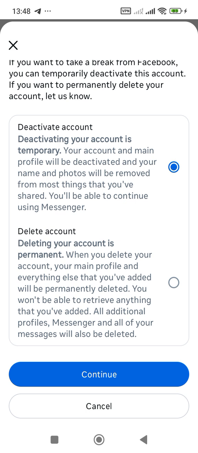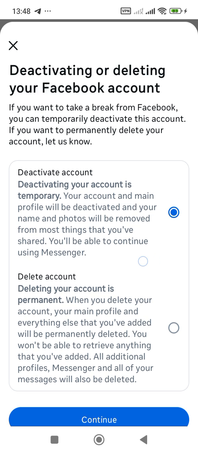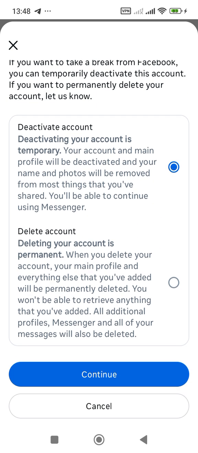If you want to temporarily have a break from Facebook for a certain period of time, you can simply deactivate. Once it's deactivated, people will not be able to see your profile or account until you activate it again after a certain period of time. The second option is delete. When you delete your account, your main profile and everything you have had will be permanently deleted. You won't be able to access or retrieve anything that you have added. All additional profiles, Messenger, and all your messages will be deleted.